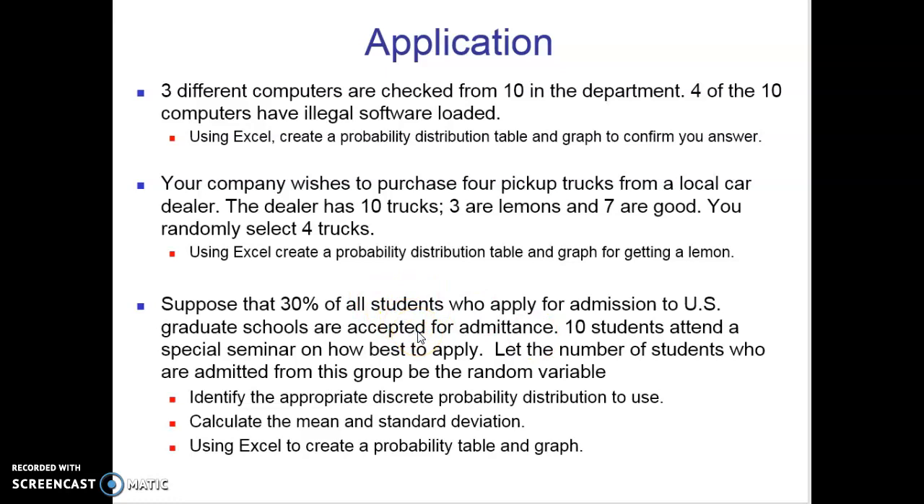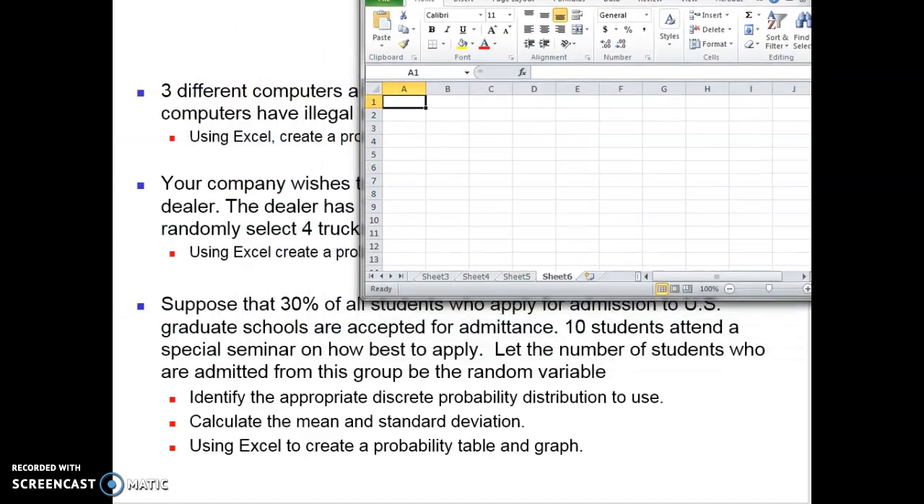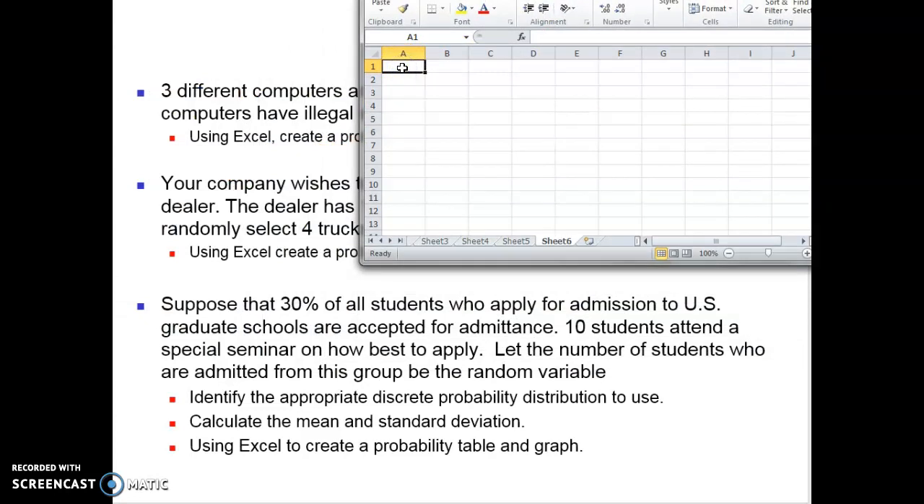Then we say, is it the binomial or the hypergeometric? Well, 10 students attend a special seminar on how best to apply. That's 10 students, our sample, out of all students who apply for admission to U.S. graduate schools. That's clearly a large population that we're pulling our sample from. So that rules out the hypergeometric. Therefore, this is a binomial distribution. Let's do the computations. Okay? And again, we'll just use the same procedure. In the first column, we'll put the possible successes, our x values. We could have 0, 1, 2, 3, all the way to 10 possible successes. So we'll drag this down.